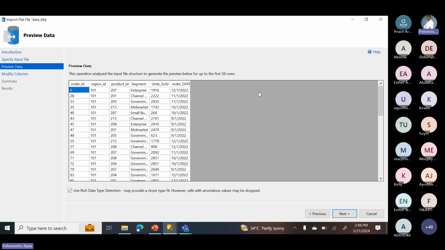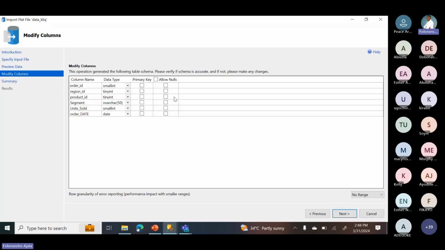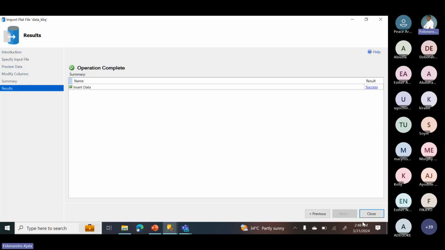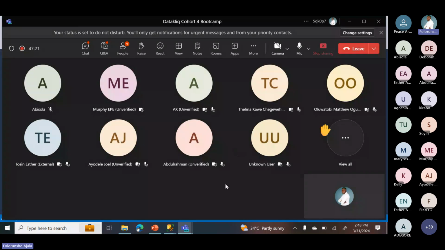Okay, so let's move on. You can preview your data just like the way you can preview in Power BI, or when you want to take data into Power Query. In Excel, you can preview your data as well. Here you can preview the first 50 rows. In Power BI, I think it's the first 200 rows, just to see the structure of the data. Then you click on Next and select your data type, your primary keys, and whether you want to accept null. Once you are done, just click on Finish, and everything looks fine. So that is that.